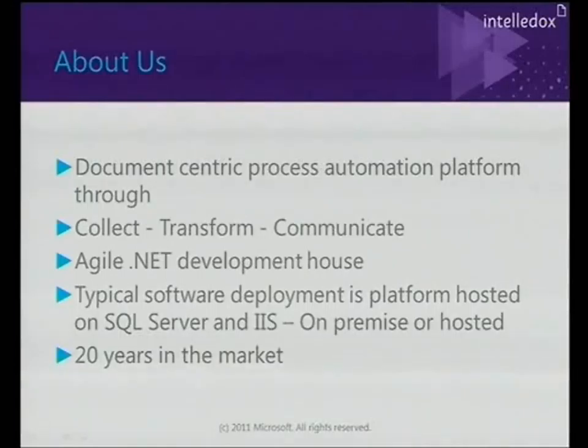As a development house, we've very much been, in the 20 years we've been around as a company, a Microsoft development shop, and very focused today on .NET development. And the platforms that we typically use for our enterprise solution is an SQL database under the hood, and the main components are running on IIS. So we'll cover that and show those shortly.